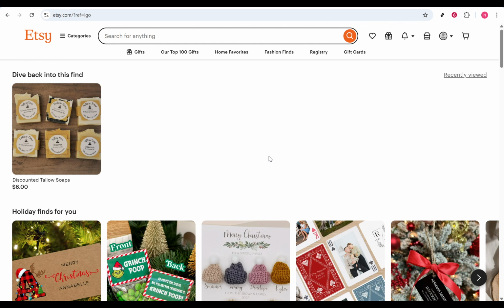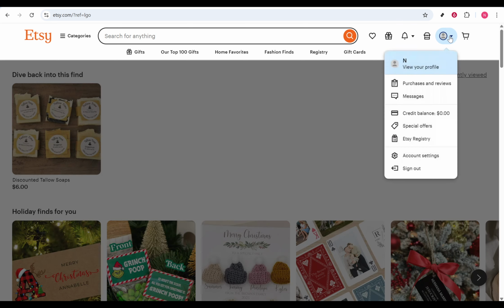Start by opening your browser and going to Etsy's homepage. For the smoothest experience, make sure you're signed in to your account so your changes are saved to your profile. Once the page loads, look to the top right and click your account icon. This opens a quick menu with your personal options.